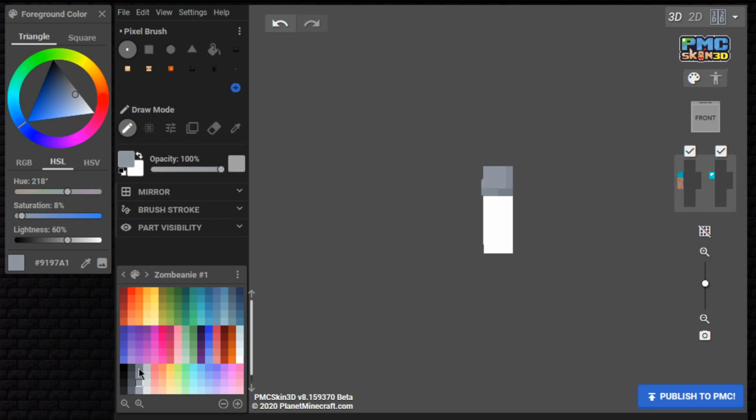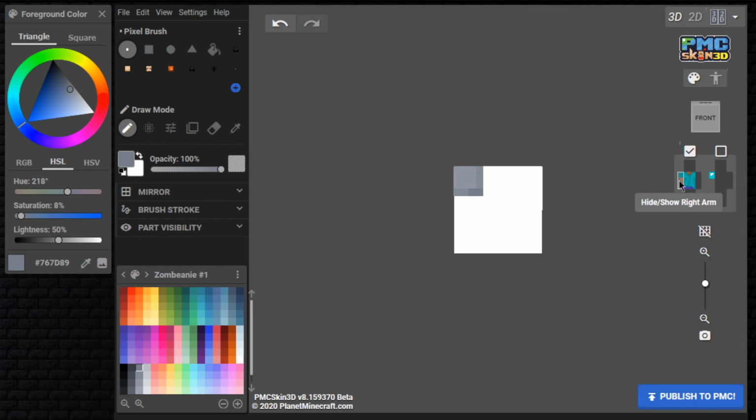Now we're going to take our darkest color again and we are going to turn on the chest. And we are also going to click hide all armor parts. And we are going to turn off the right arm. Before I do that, I'm going to show you what it looks like so far with everything. So this is what we have so far.